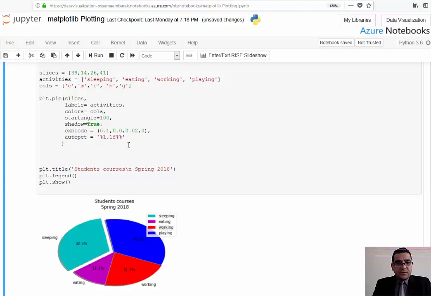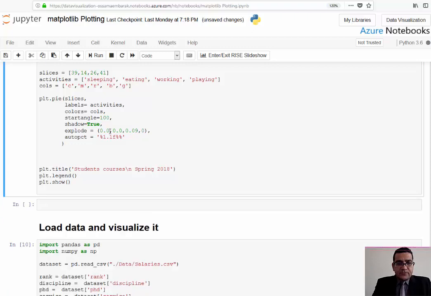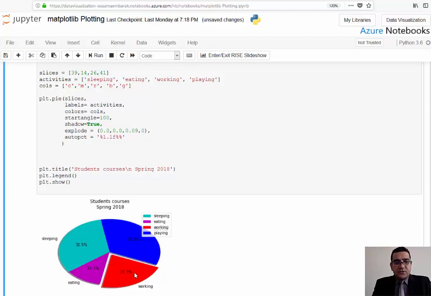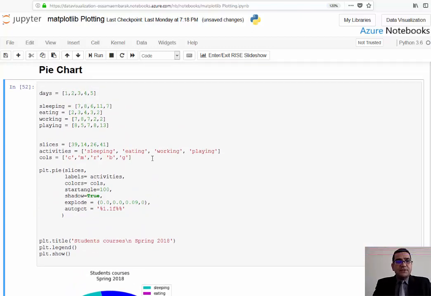0.02. Okay, as we see here, it's a little bit sliced here. So let me put this one to 0 again and change this one into 9 here to see. Okay, so here I sliced out this one, the activity of working. Okay, very easy and simple.